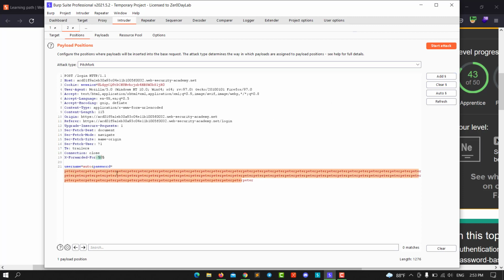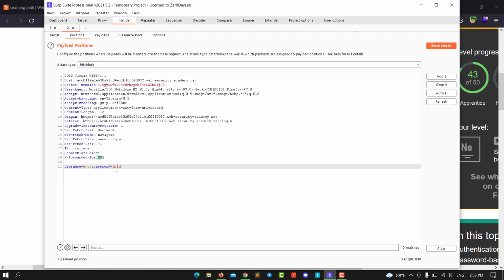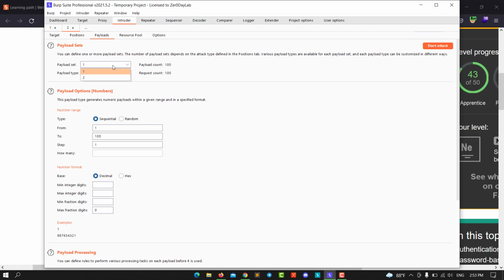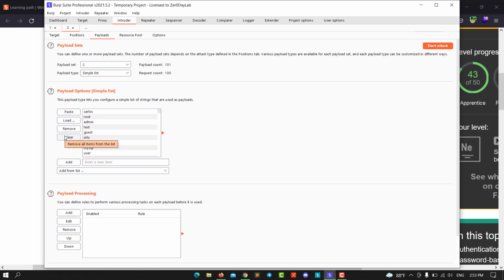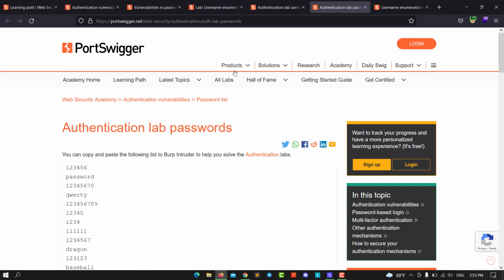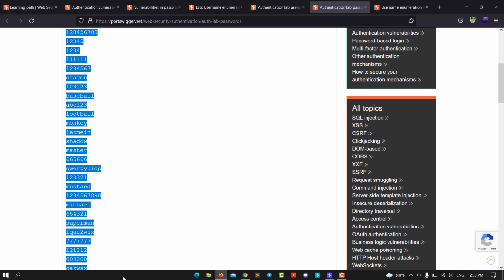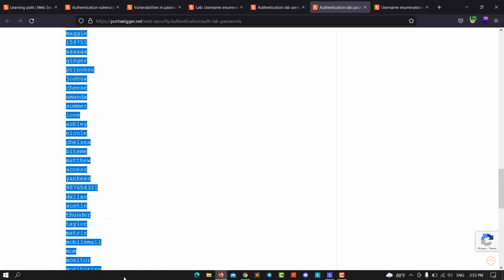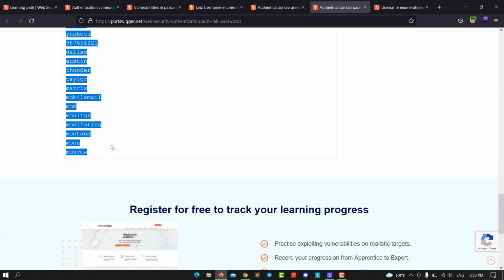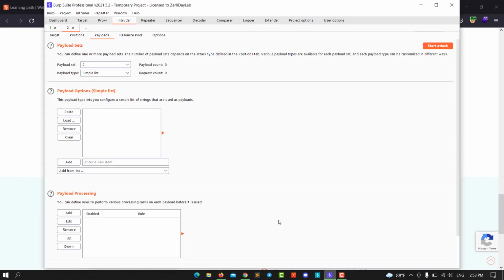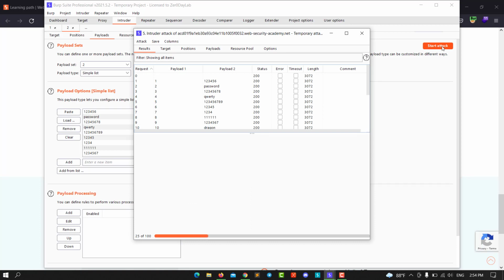For the password, use a very long invalid password, ABC, and click on it. Go back to your payloads, go to payload set 2, clear that, go back to your list of passwords, copy all the passwords, Control C, go back to Intruder, paste that, and start the attack. Wait until the attack is finished.